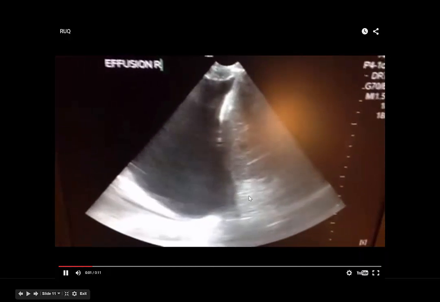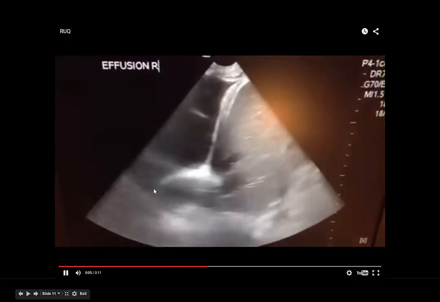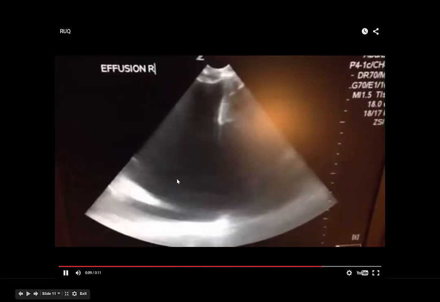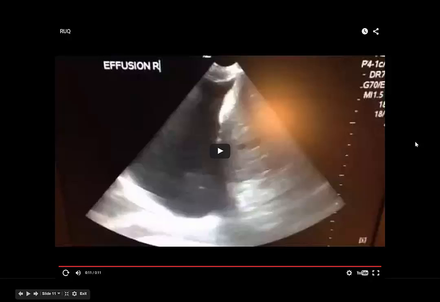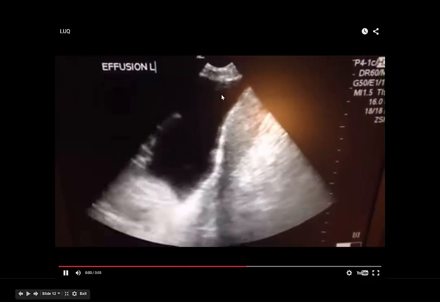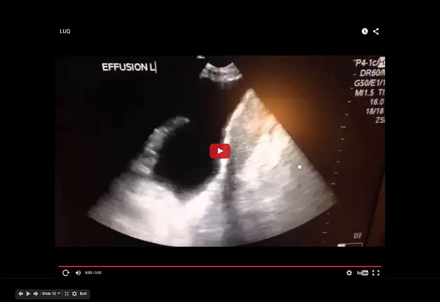Taking a look at the right upper quadrant here, you can see here's our liver and our diaphragm, and this little piece of tissue here, this is a piece of lung just floating in this large right-sided pleural effusion. Take a look at the left, and we've got pretty much the same thing. Here you can see your spleen, your diaphragm, and this little lung bud just flapping inside of a large pleural effusion.